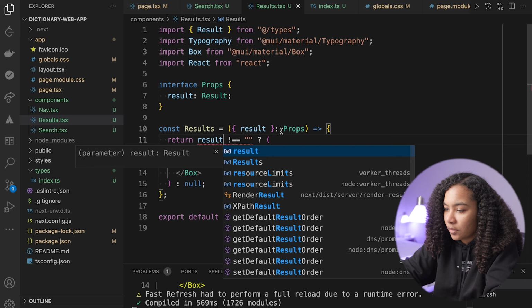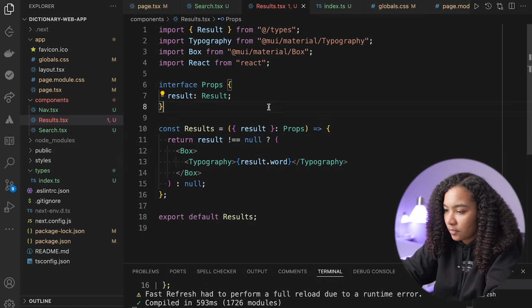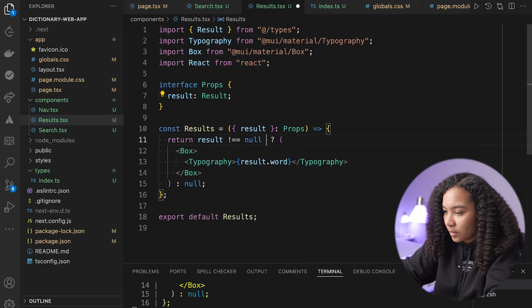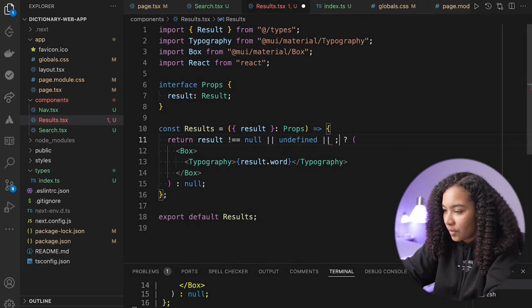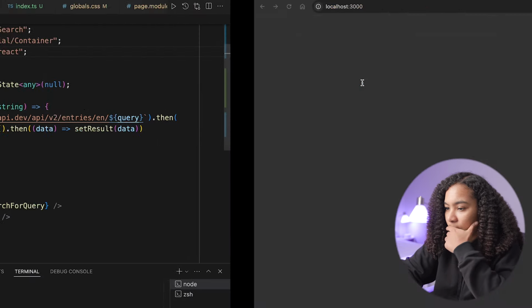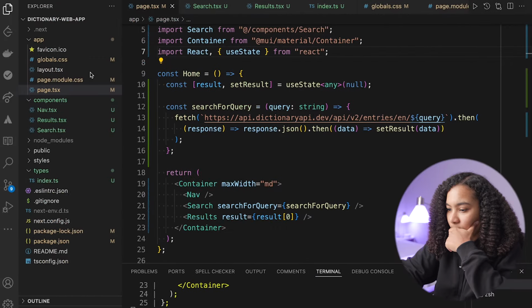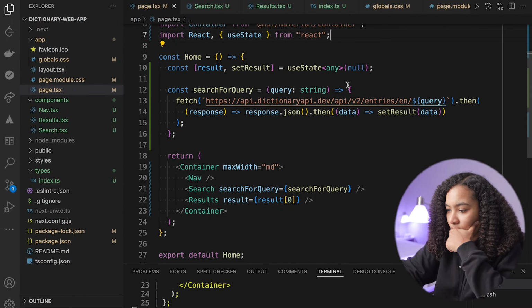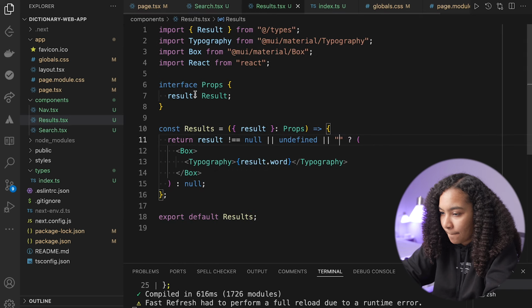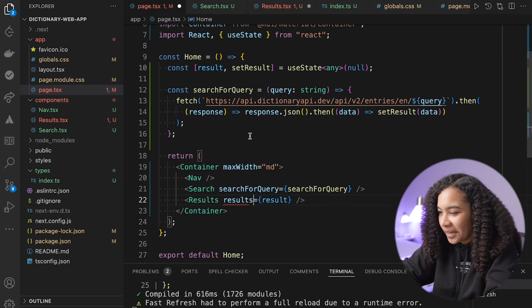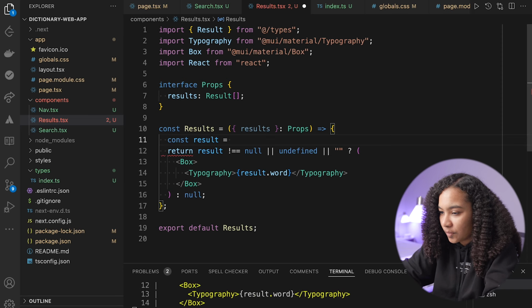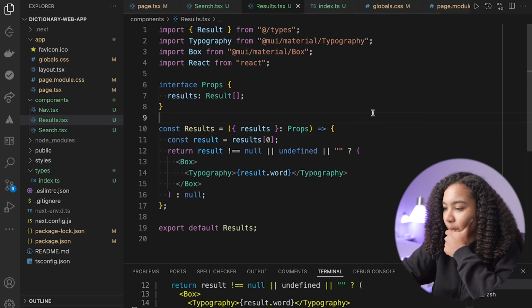If, okay, let's just say if result does not equal null, or undefined, or maybe I'll just set it to null to begin with. That might make more sense. Okay, let's change back to results. I know this is getting confusing, but it'll make sense. Results, const result equals results 0. First item. Okay.